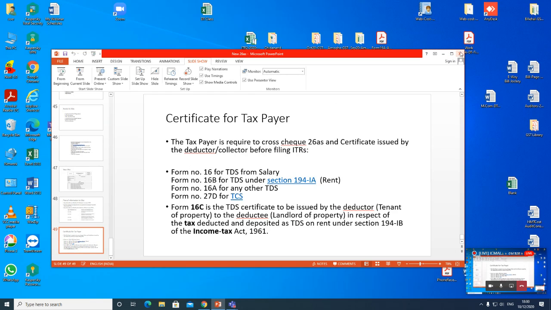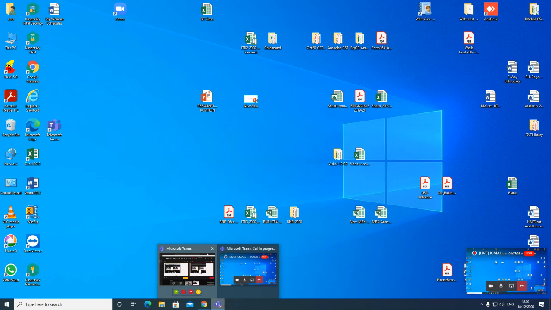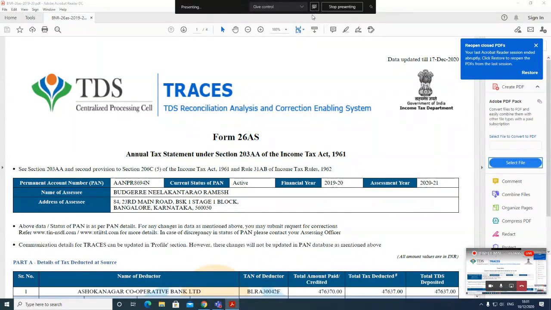Now I will go and show you the 26AS also. Just for your information, I will open and show the 26AS form here. This is the 26AS form for information.